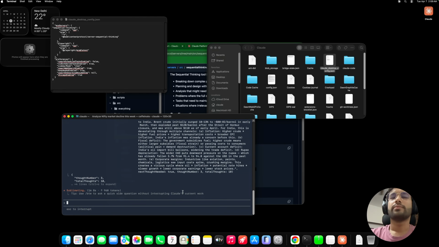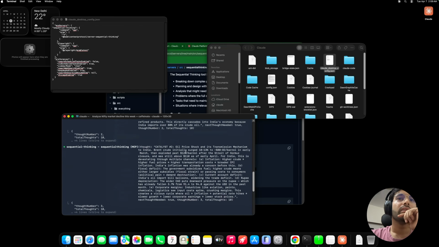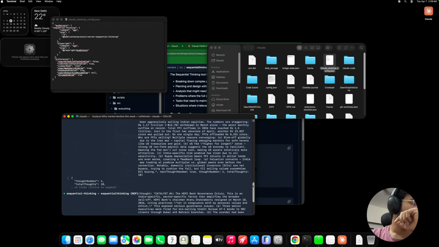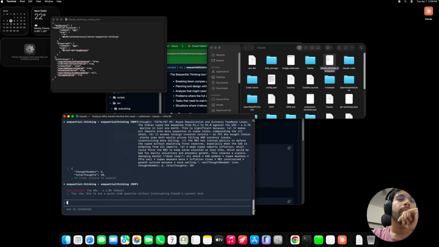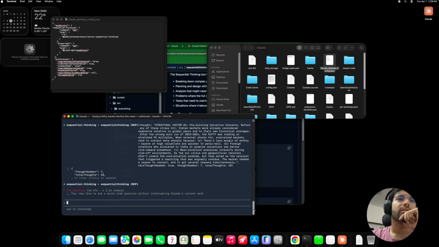It might seem a small thing, but for complex tasks which need complex planning, this is a game changer. You will find a day and night difference with this. Catalyst 2, oil price shock. Catalyst 3, massive FPI outflows. Catalyst 4, bank governance, rupee appreciation. I will speed this part up so that it doesn't take a lot of time for you guys to watch this.